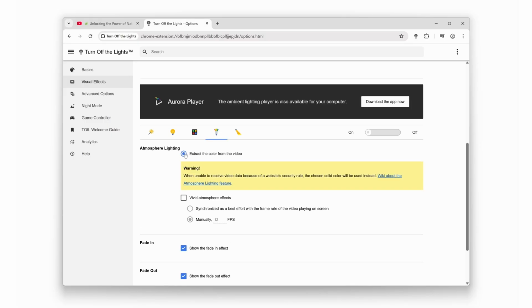And now, this is it, the final boss level. Enable that vivid mode checkbox. It'll make the lighting burst to life, turning everything around your screen into a fully immersive experience. Like you're actually inside the video. And that's it. You've officially unlocked the ultimate viewing experience. You're basically living in the future now.